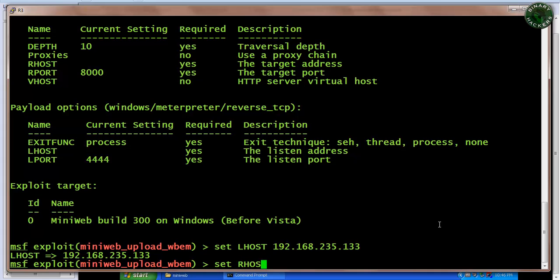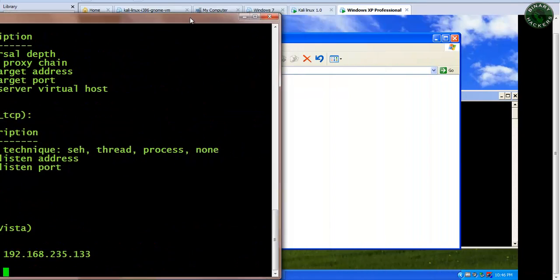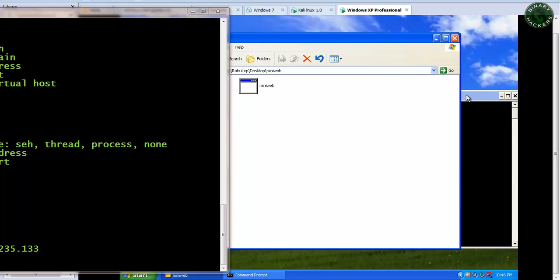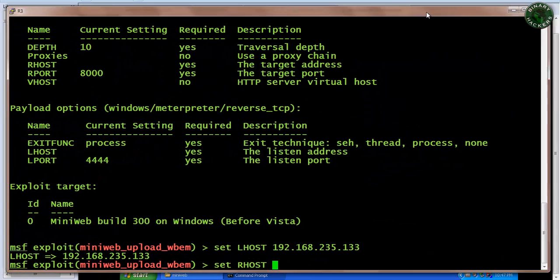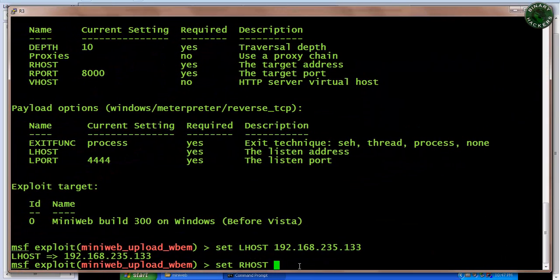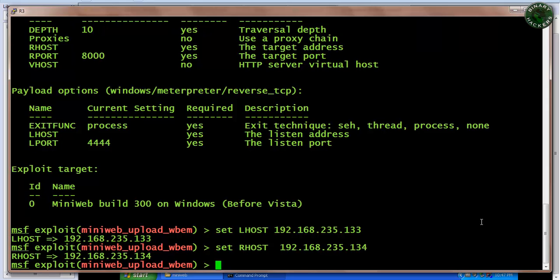LHOST is set. Now set the RHOST. RHOST is our remote host machine IP address, that is our Windows XP machine IP address, and the Windows XP machine IP address is 192.168.235.134. So we need to set that RHOST IP address of the Windows XP machine. Press enter, and now all options are set.